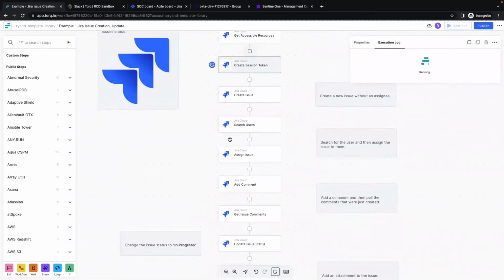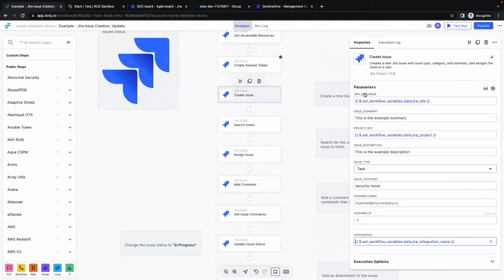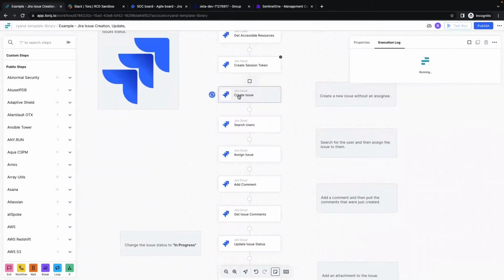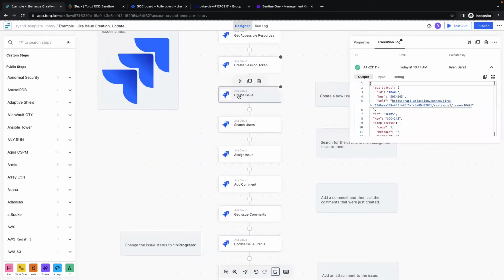And when I run the create issue, all of these parameters for set site, summary, and project key are going to be used to create my issue. So I have a new issue that's been created called SOC 243.